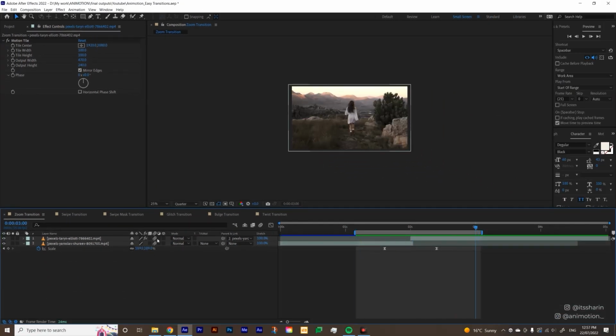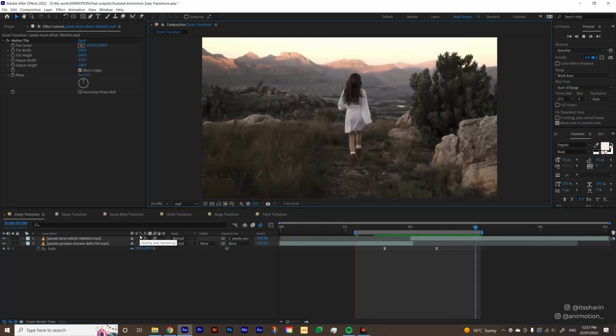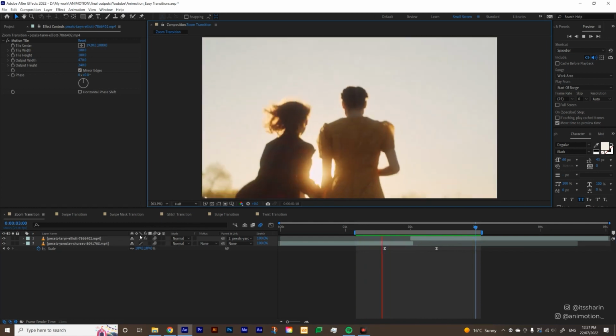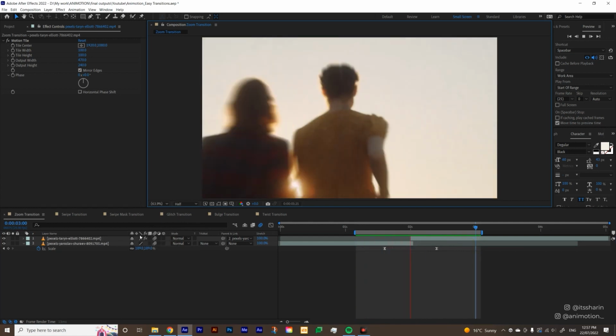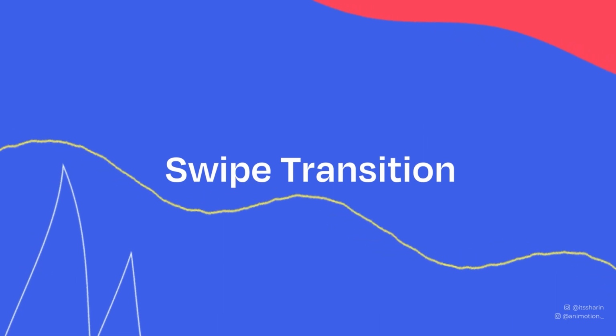And you can also add a motion blur by activating this icon here and then making sure that this icon is also enabled. So it has a bit of motion blur and it just makes the transition feel a bit smoother. The next one is swipe transition.